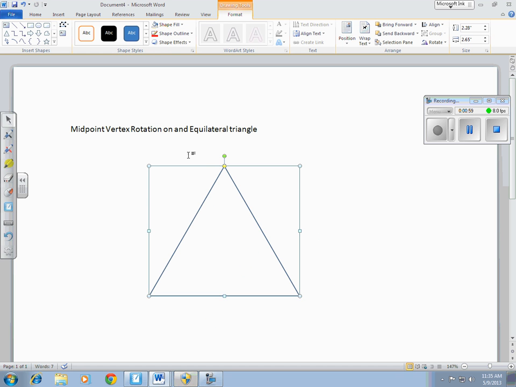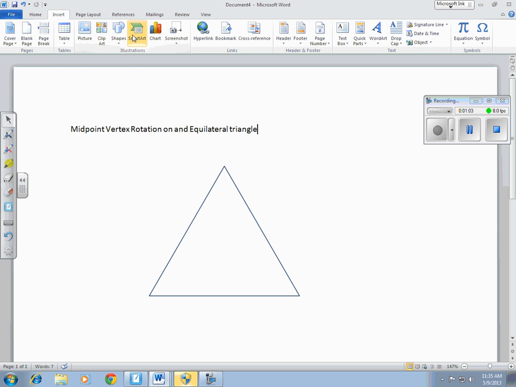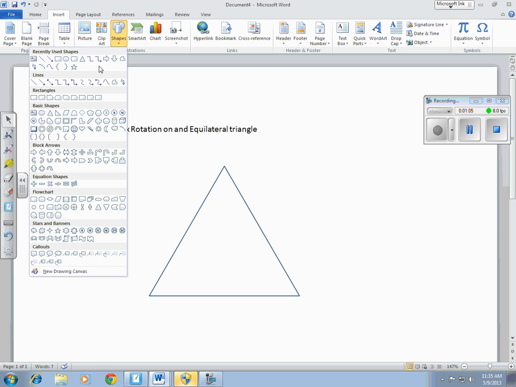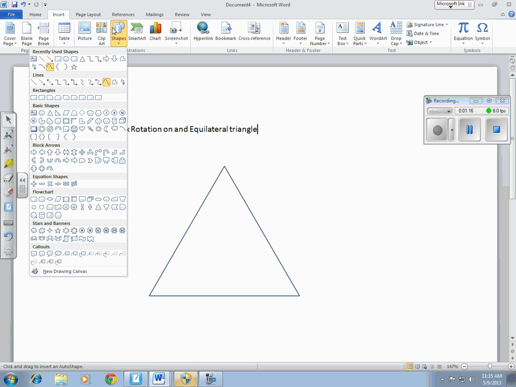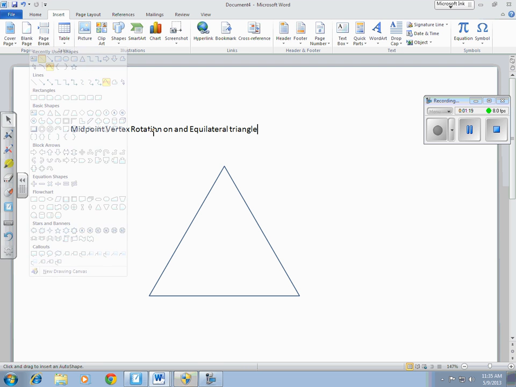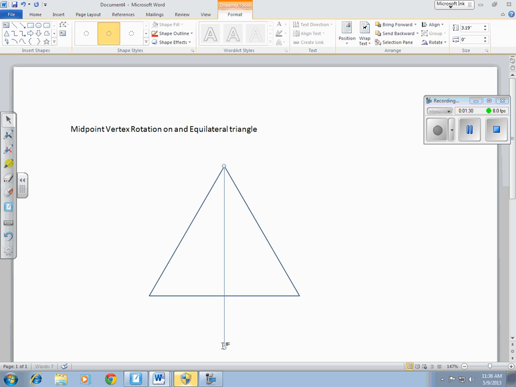So this is a midpoint vertex rotation. Watch what I do here. I'm going to go to insert and pick one of my two tools that I use, like the curve tool. Actually, the first thing you should do is pick the line tool and do a vertical line right through the vertex. That's going to give you your midpoint. See how that went right through the middle?